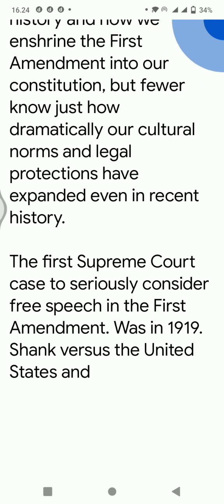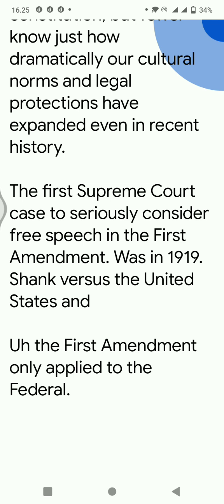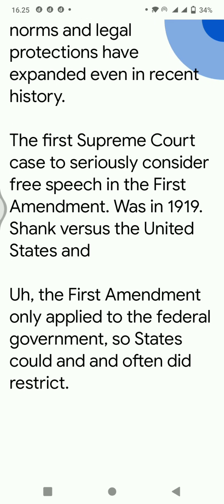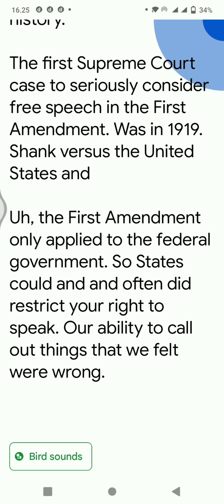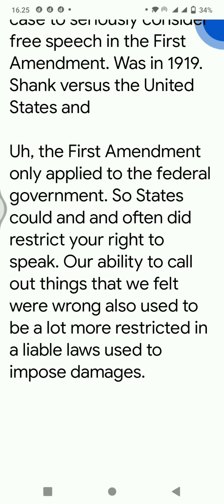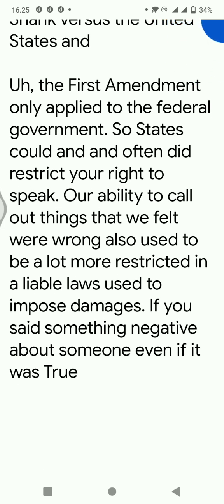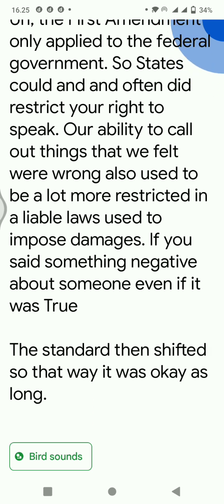And now back then, the First Amendment only applied to the federal government, so states could, and often did, restrict your right to speak. Our ability to call out things that we felt were wrong also used to be a lot more restricted. Libel laws used to impose damages if you said something negative about someone, even if it was true. The standard then shifted, so that way it was okay as long as you could prove that your critique was true.